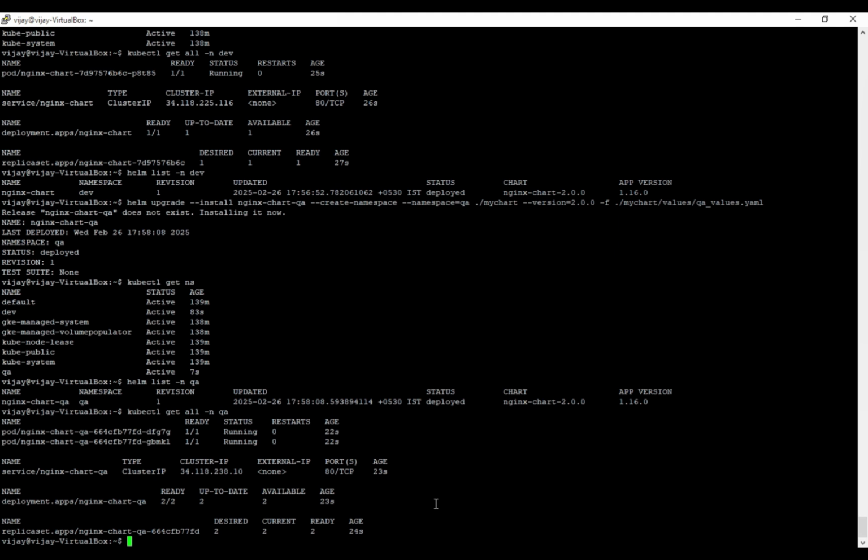This is how you can control the deployment in different environments without modifying much. That's the beauty of Helm chart. I hope you guys are clear about this.